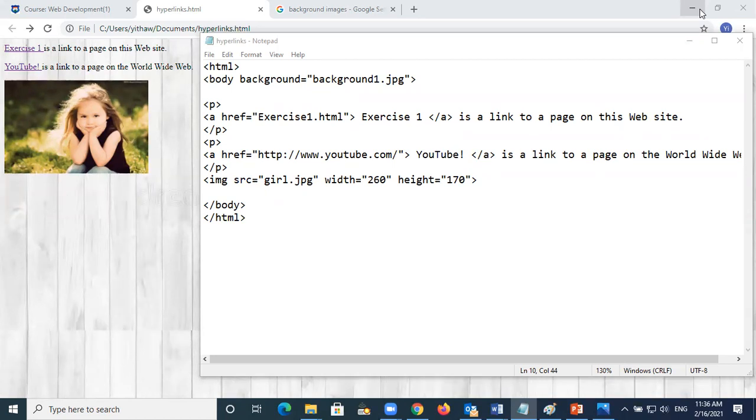So again, it is interesting and not difficult at all to create your own website. Today we learned how to link, how to insert the background image, how to insert the image inside the body, and how to resize the image also. So let's stop today here.